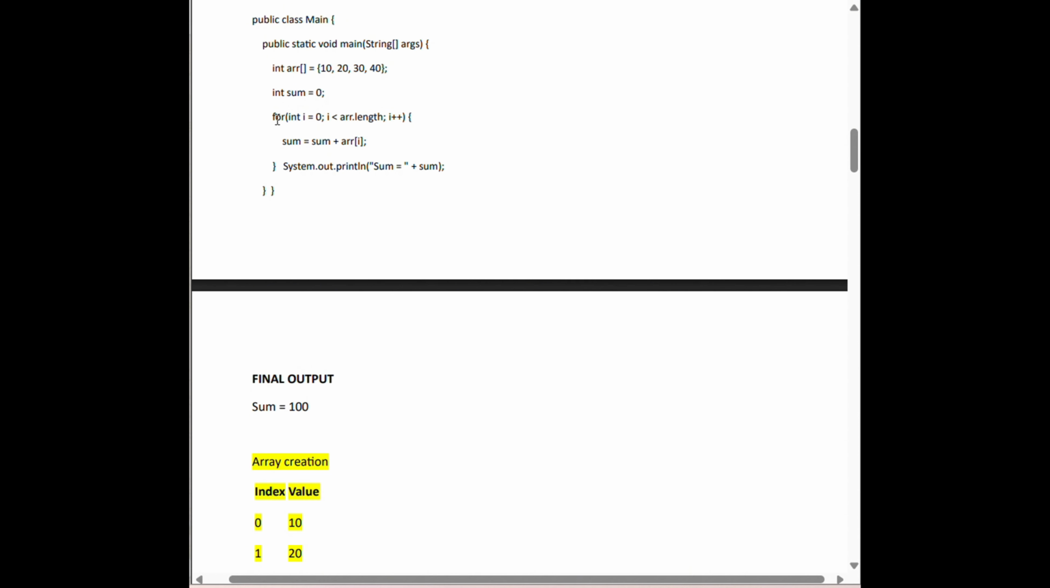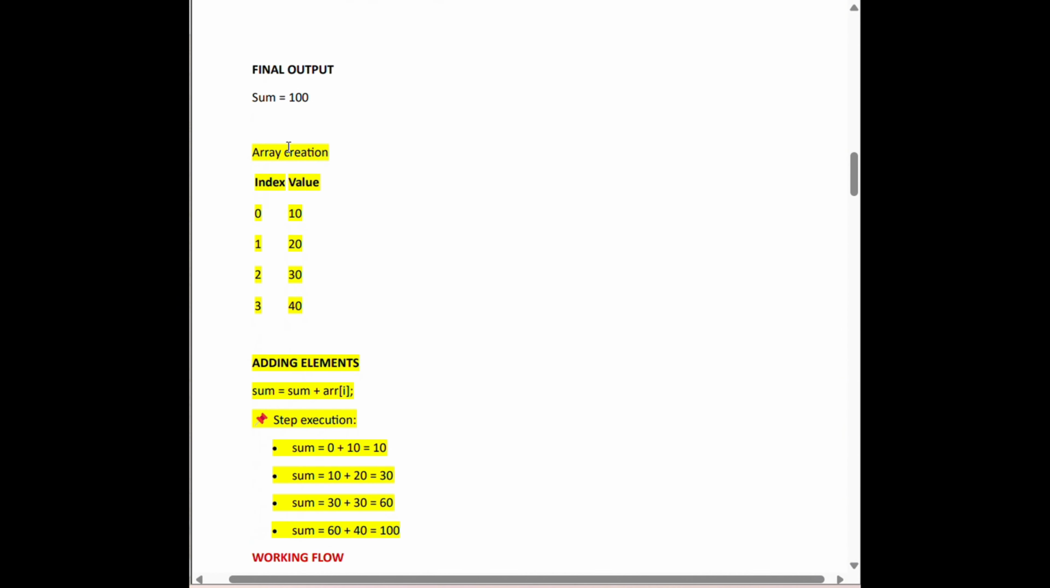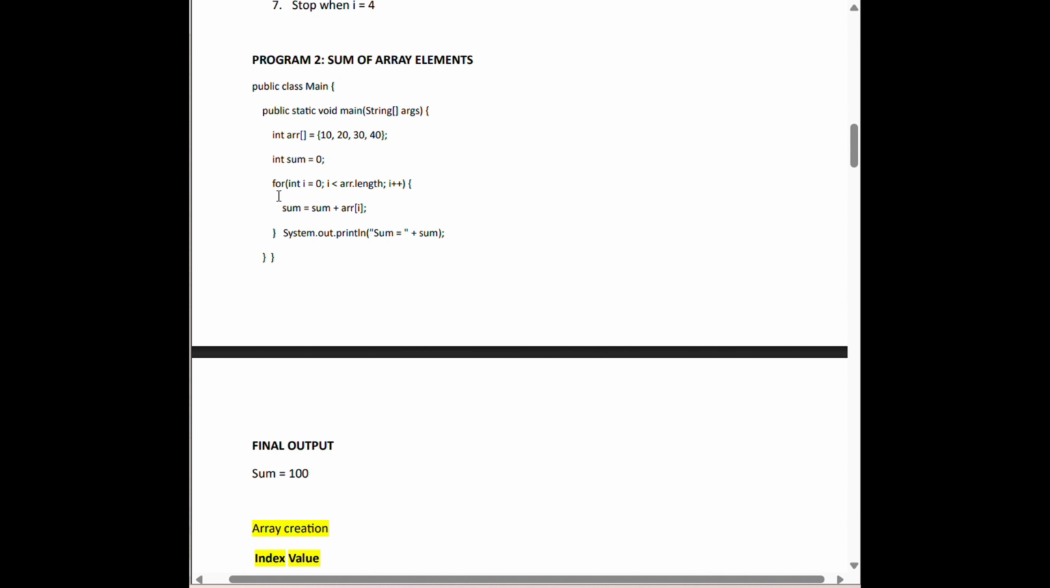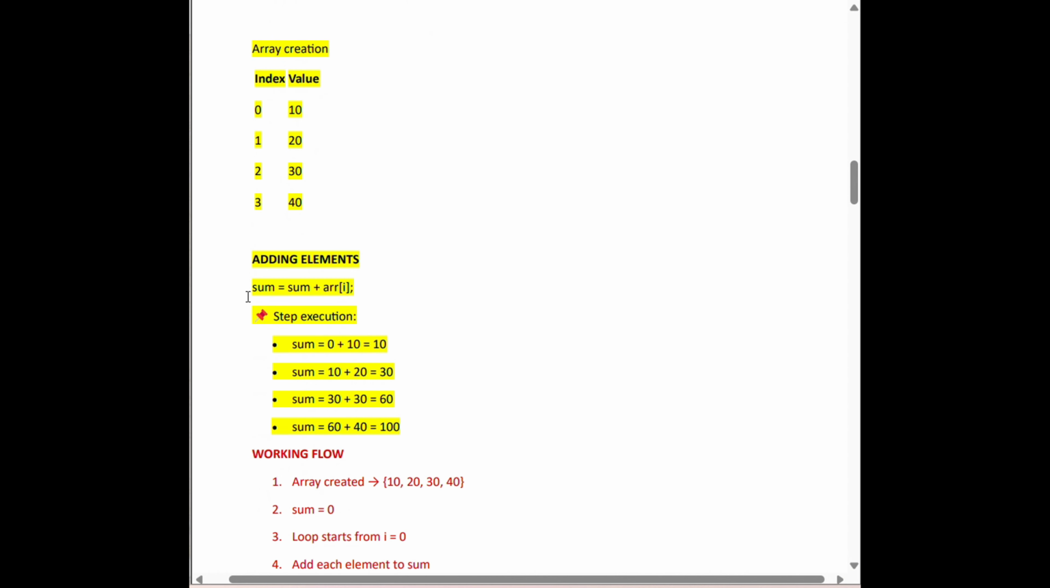And the fifth line is the for loop. For int i equals 0, i less than array.length, i plus plus. The loop goes through each element. It means it starts from index 0 and goes till the last index, moving one step at a time. So the sixth line is adding elements: sum equals sum plus array[i]. This is the main logic. Each array element is added to sum one by one.